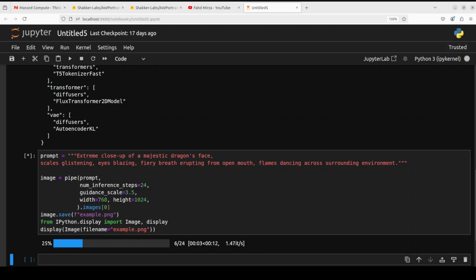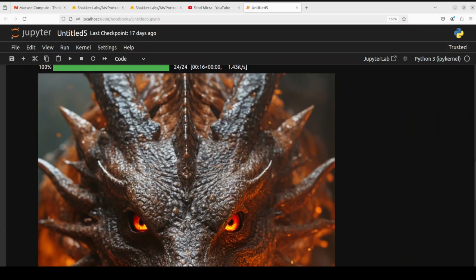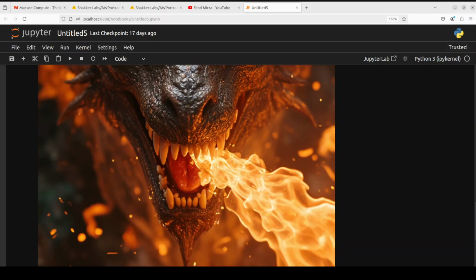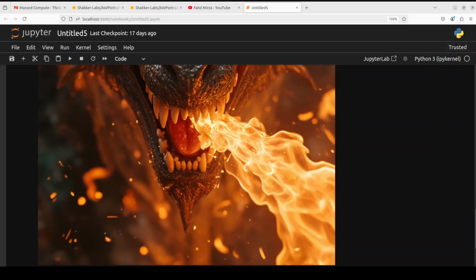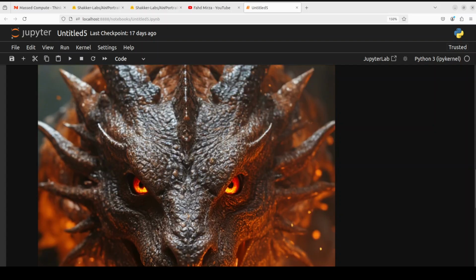And finally, let's try out this one. Extreme close-up of a majestic dragon's face. Scales glistening, eyes blazing, fiery breath erupting from open mouth, flames dancing across surrounding environment. So it should be done. Let's see how it goes. Oh, wow. Oh, look at this detail. Amazing. This is crazy. This is crazy. And of course, it all depends upon your prompt. But with such a small prompt, look at the quality of it.